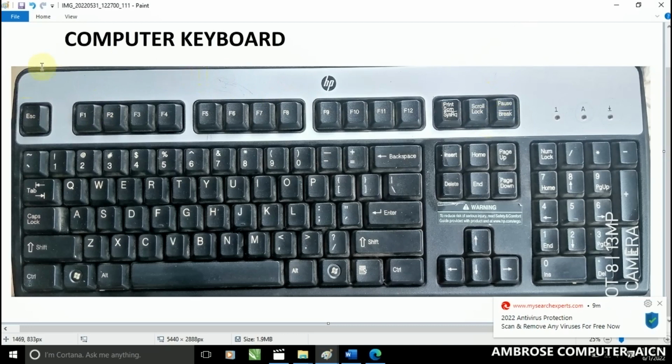Because if I should use a laptop keyboard to explain it, the laptop keyboard does not come with these number keys that we are having here. So that's why I decided to use the desktop keyboard to explain it.